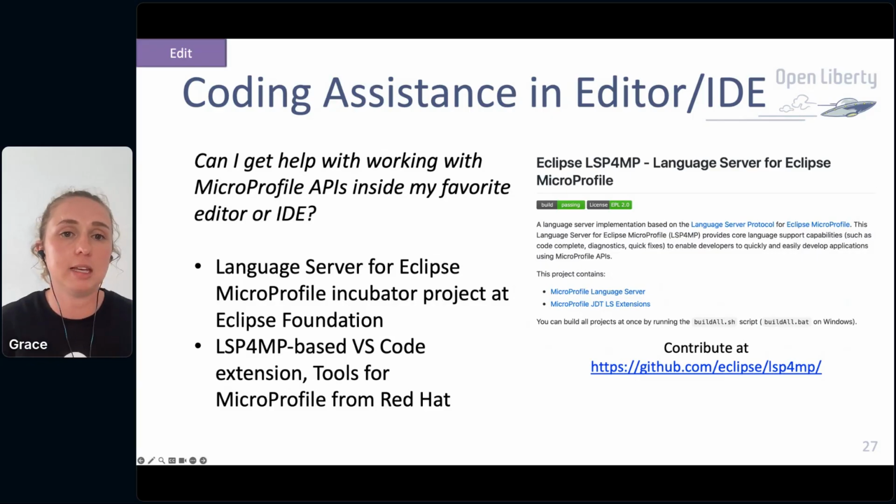The one I'm showing here is the language server for MicroProfile. Its shortened name, we just love acronyms, is LSP for MicroProfile, or MP. This lives under the Eclipse Foundation and can be utilized. You can see, you can contribute to it here. To use it, you just need to install the plugin extensions for your IDE of choice.